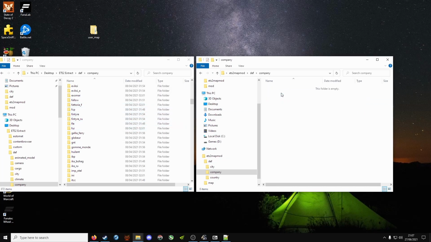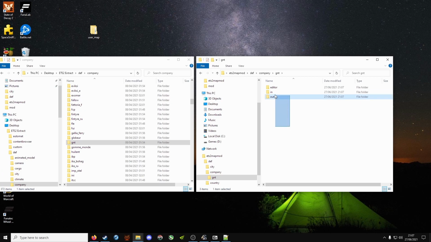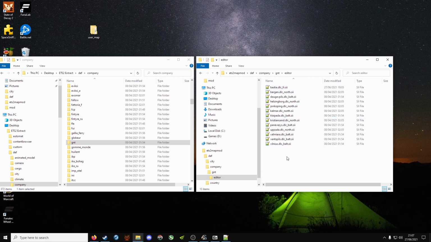So open company here. On the left, copy the GNT folder and paste it into the company folder on the right. Open that up. Remove the in and out folder. Open the editor folder. You will see a list of SII files. Delete all but one.